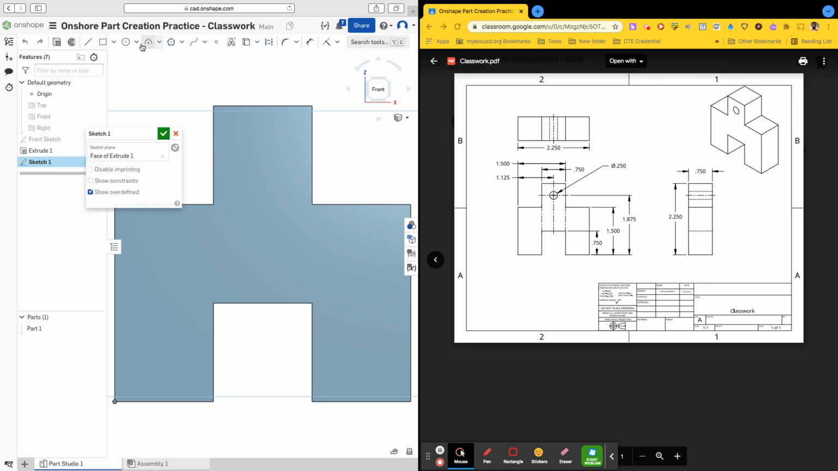Now, Onshape has this ability to find center points of lines. So we're going to use that ability to create a circle, but we want that circle to be centered in the middle of this upper section, just like it shows here. So what I'm going to do is click on the center point circle tool. And then I'm not going to do any clicking. I'm just going to drag my mouse around until a little yellow square appears.